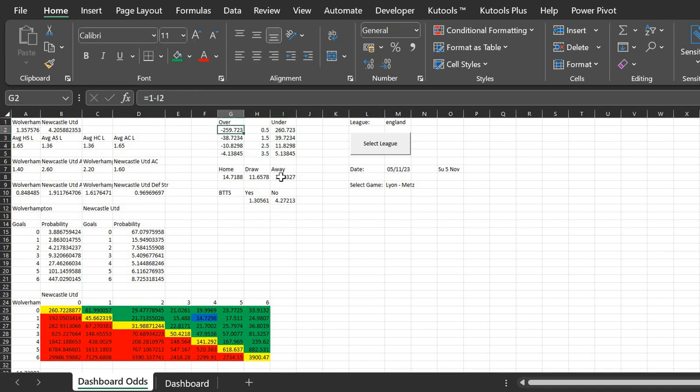this needs to be changed. This needs to be equals 1 over 1 minus 1 over that. That gives us our odds. Look at that. We're having the over 3.5 at 1.24, which is way, way too low. Obviously, this game finished 2-2. But why have Newcastle such low odds? And why are Wolves so high?